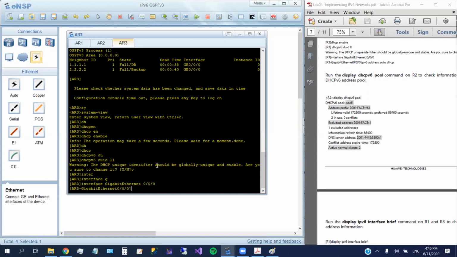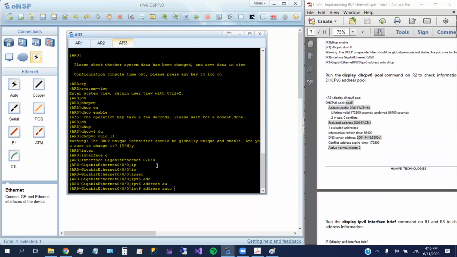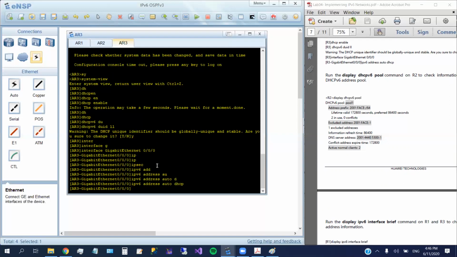So here, IP version 6 address auto DHCP. So here also we release the manually configured IP address, the one that we configured in step 2 in this lab sheet.